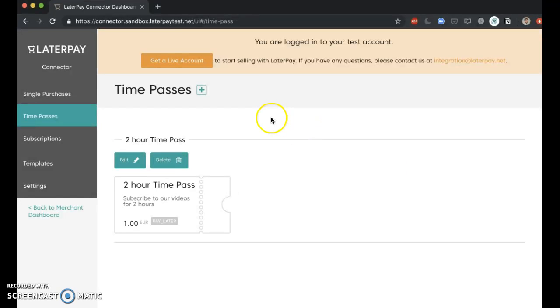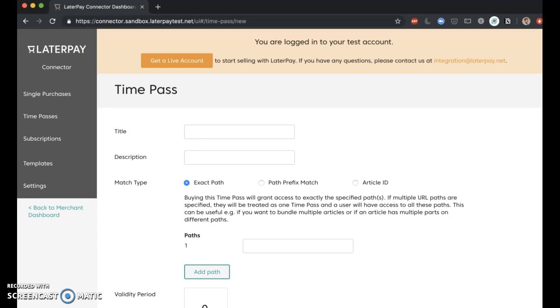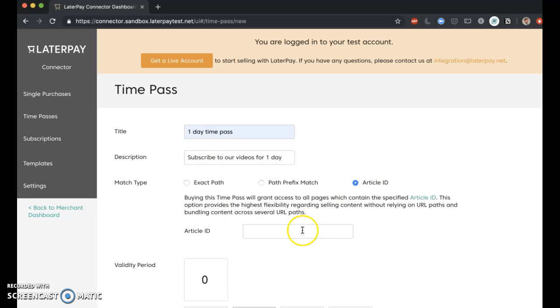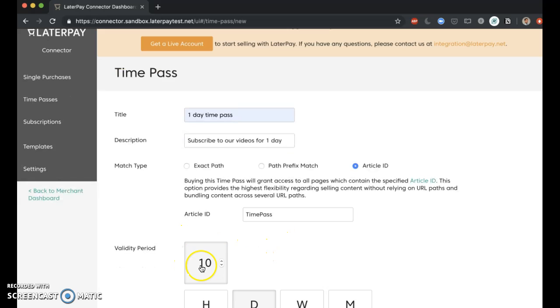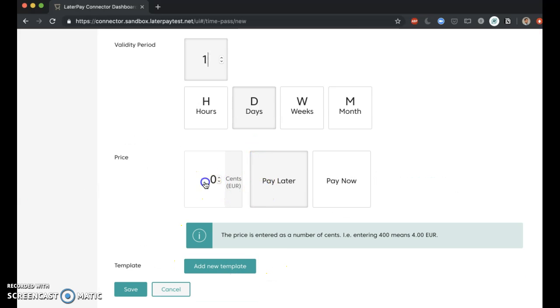Let's just add another one, since we have now figured out how to do this. So we click on the time pass. Let's add, say, a 1-day time pass. Let's add a description of subscribe to our videos for 1 day. We have to specify the article ID, which is going to be timepass. Let's set the validity to 1 day, and let's set it to €2, pay later.